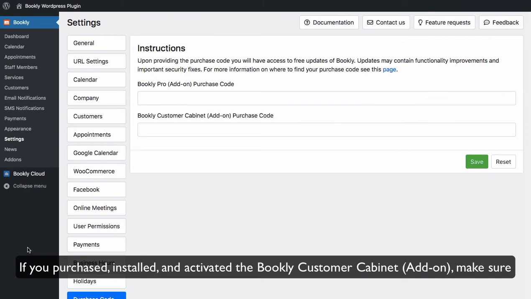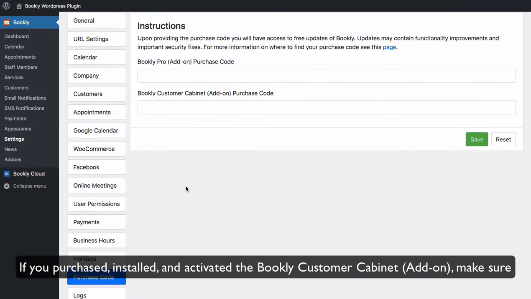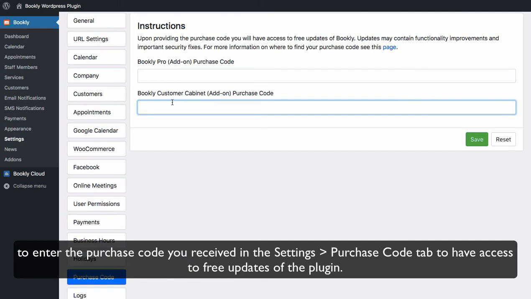If you purchased, installed, and activated the Bookly Customer Cabinet add-on, make sure to enter the purchase code you received in the Settings Purchase Code tab to have access to free updates of the plugin.